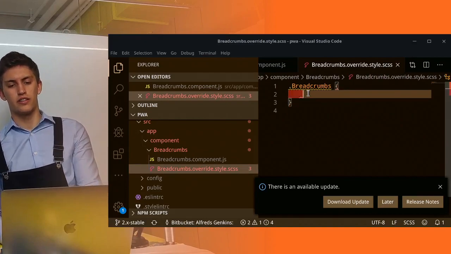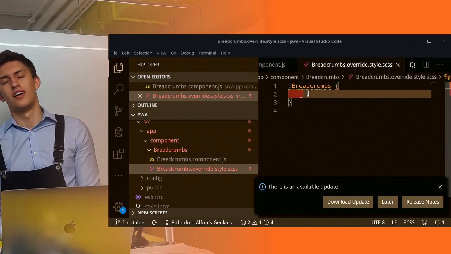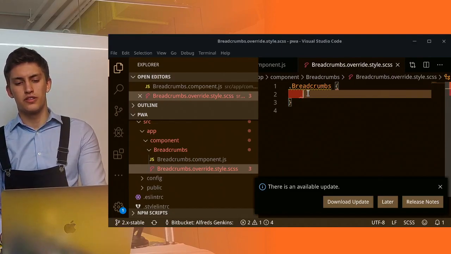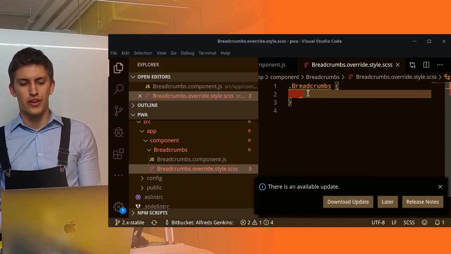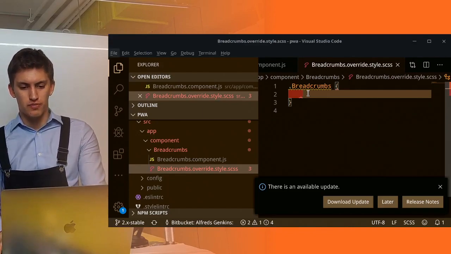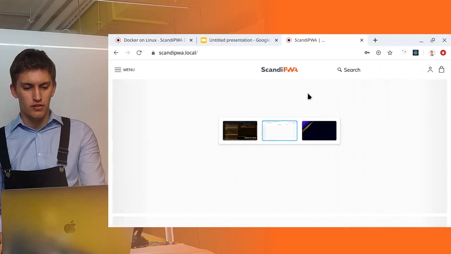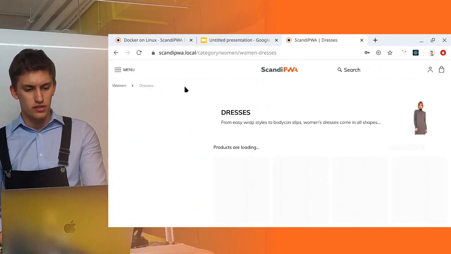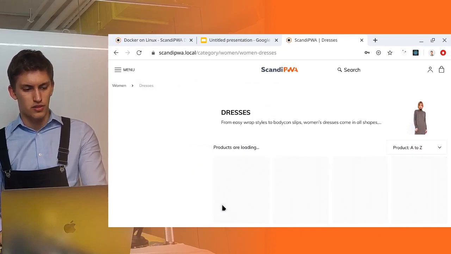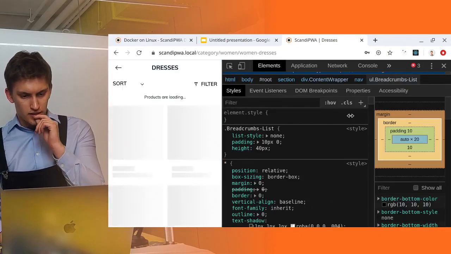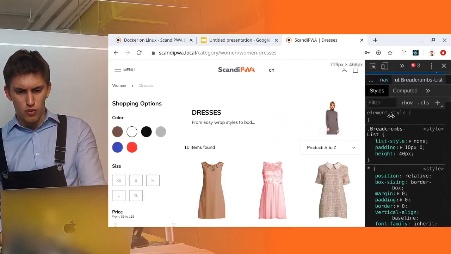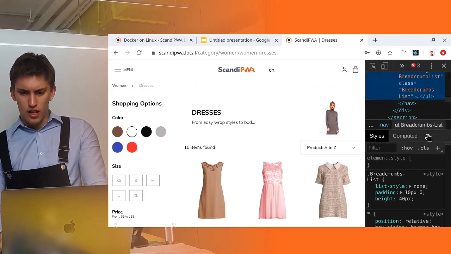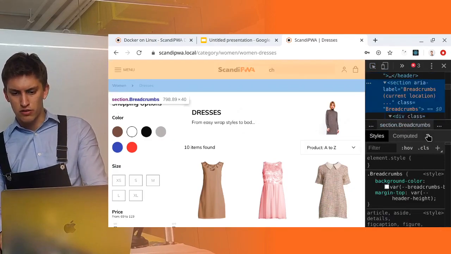Notice that once again it's full of warnings because of course the stylelint is not working. And let's see what we can change. Well, let's see first of all where breadcrumbs are displayed. Let's go to some page like women dresses. Oh, here are the breadcrumbs. Cool. Let's inspect this element. Let's make it wider, and let's inspect this element and see what on this element has a background color.